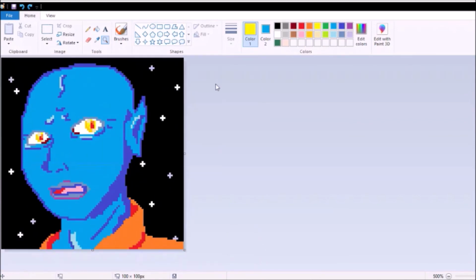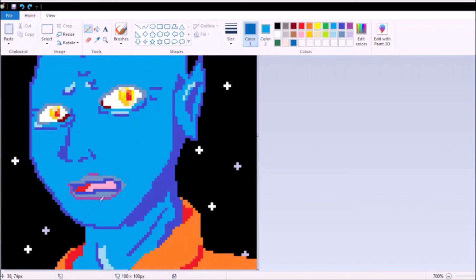So I think we're gonna break the rules because I don't have anything in between the indigo and the turquoise. So I'm gonna have to create something, just so there's more shifts in tone.